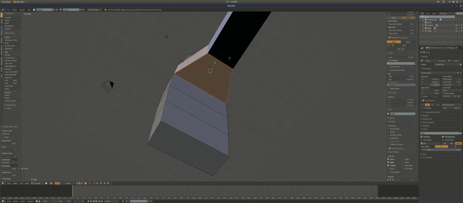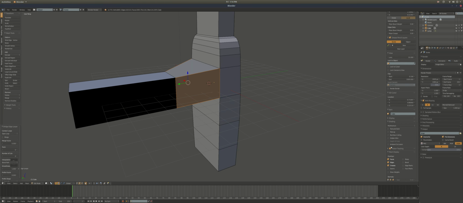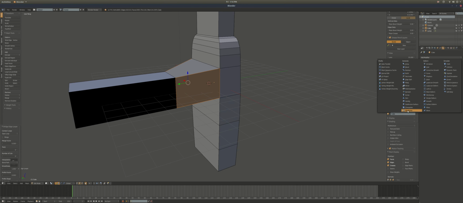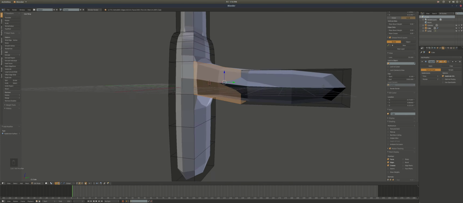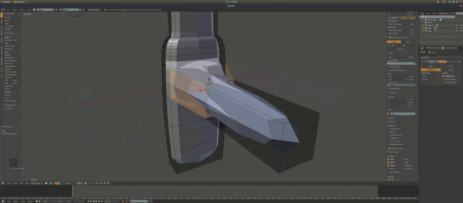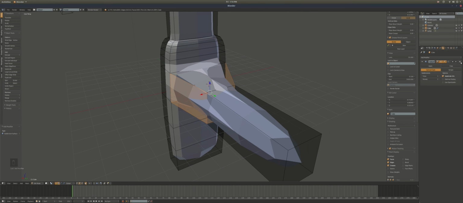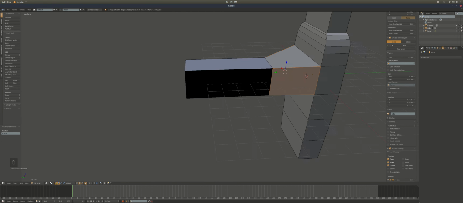Ta-da! Very nice. So now if I was to go in here and use what's called a modifier, and I put like a subdivision surface on it, you can see that those are actually connected. But we're not going to get into the modifiers just yet.